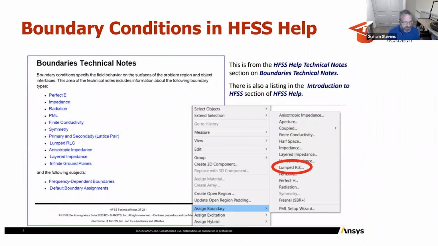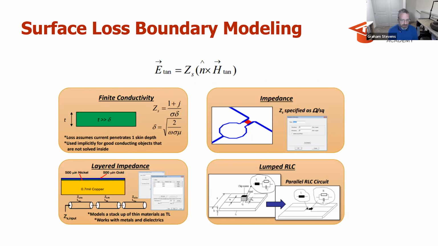So in HFSS, there are various boundary conditions. You can sort of see this from the help: perfect E, impedance, radiation, and so forth. And one of them is lumped RLC boundaries, and this is our focus today. This type of boundary condition of lumped RLC is one way out of many to examine and model surface losses. So within HFSS, we have a finite conductivity boundary, an impedance boundary, layered impedance, and finally lumped RLC boundaries can model losses in the system.